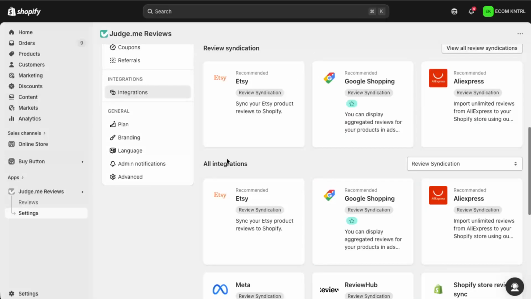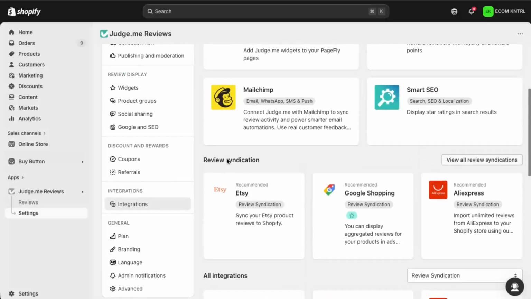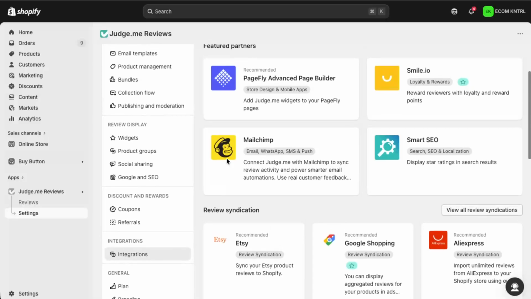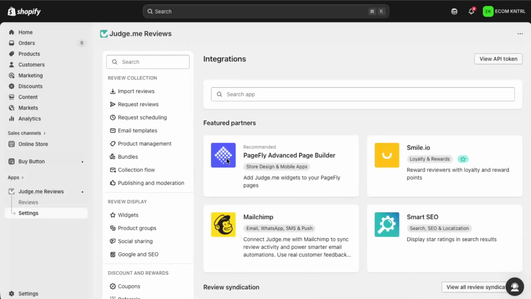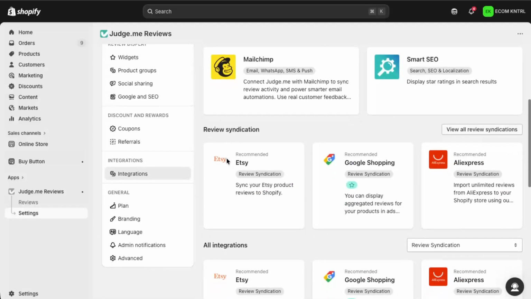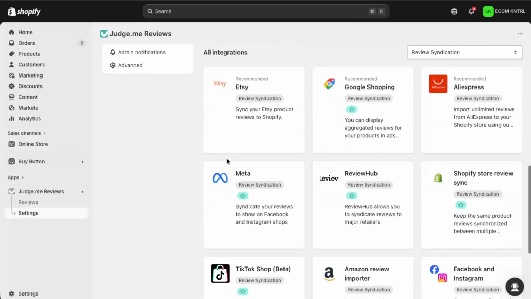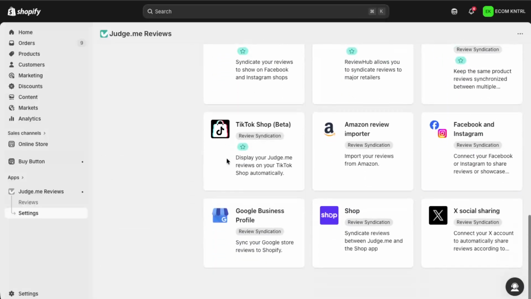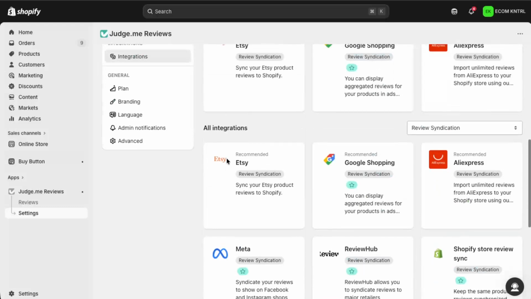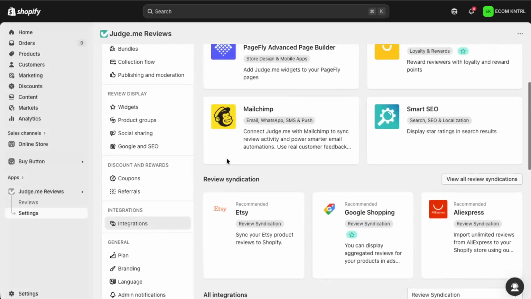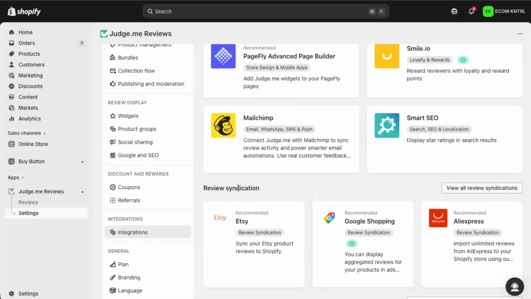In this example, we'll choose to import from external platforms. So click on the option labeled Import from Platforms. This tells Judge.me that your reviews are currently hosted on a marketplace or a different website, rather than in a file or another app. Now you'll see a list of recommended platforms, such as marketplaces and other major review sources.